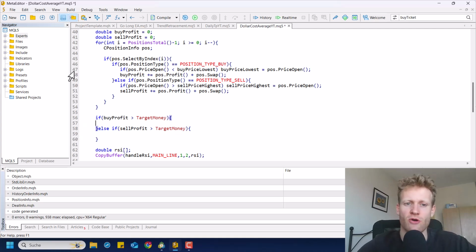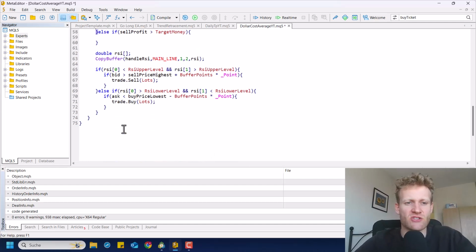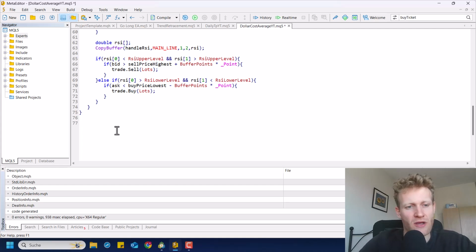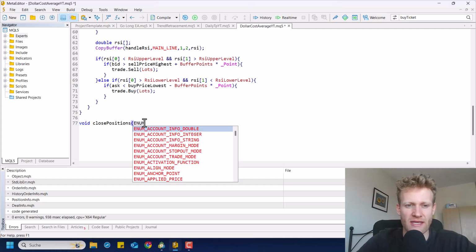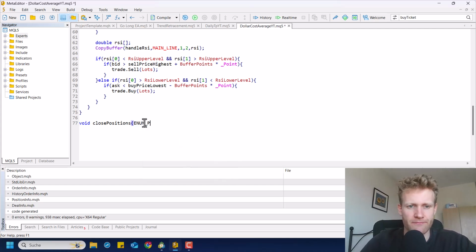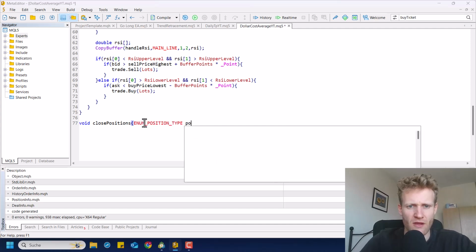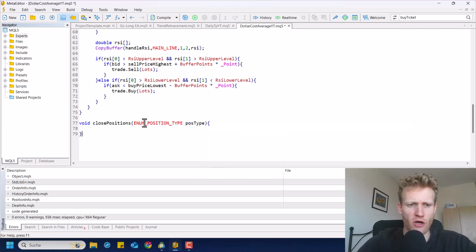And for this reason, I also want to use a for loop. But here I think it makes sense to create a new function. So what we want to do is we want to say, let's create a function with a void return type because we just want to close all of the positions. And then we can say close positions. And we actually want a parameter for this function. So we want to have the enum position type that we want to close, right?